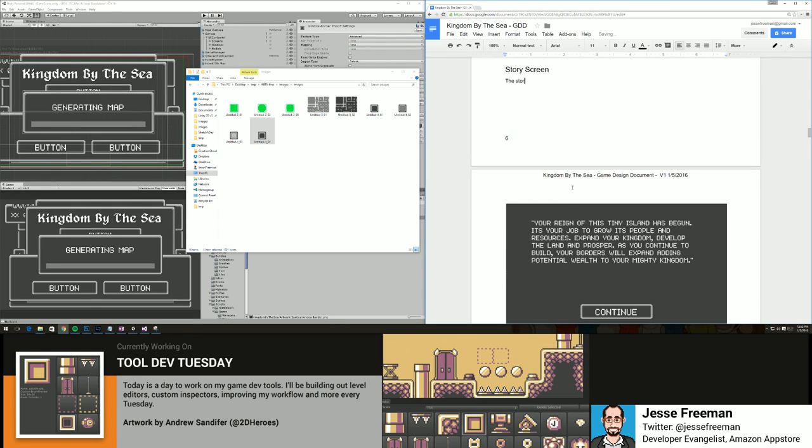Story screen. The story screen is a reusable screen that allows us to display text for beginning a game, ending a game, or it could even be used during a game to document a specific event.